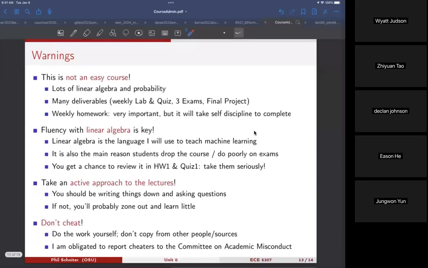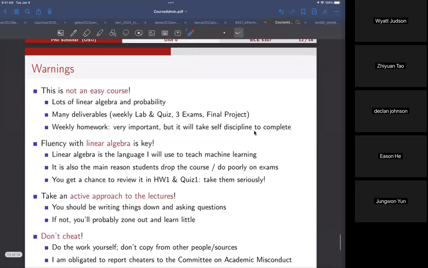And then finally, don't cheat. Don't copy from other people on the exams, on the labs. I'm obligated to report cheaters to the Committee on Academic Misconduct. So just to let you know.